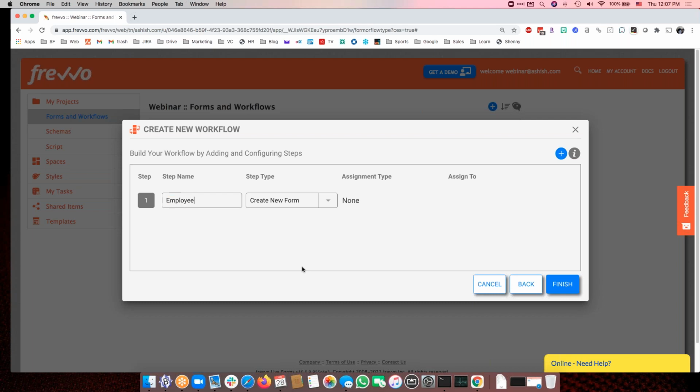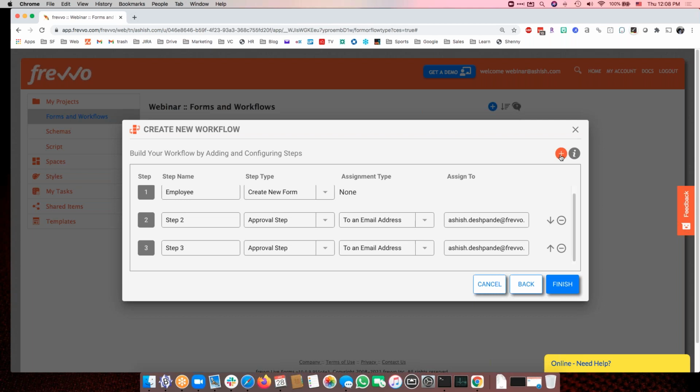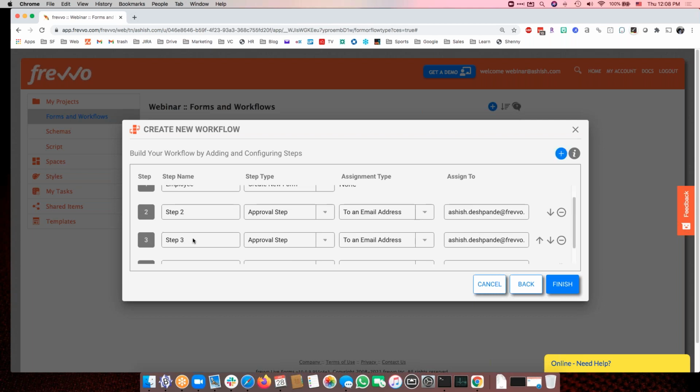So we'll call this step employee. Typically, in the first step, you always want to create a new form because the employee is going to start the workflow by filling out the form. And we're going to add 3 additional steps. I'm going to click this plus button here 3 times. And we've added steps 2, 3, and 4.